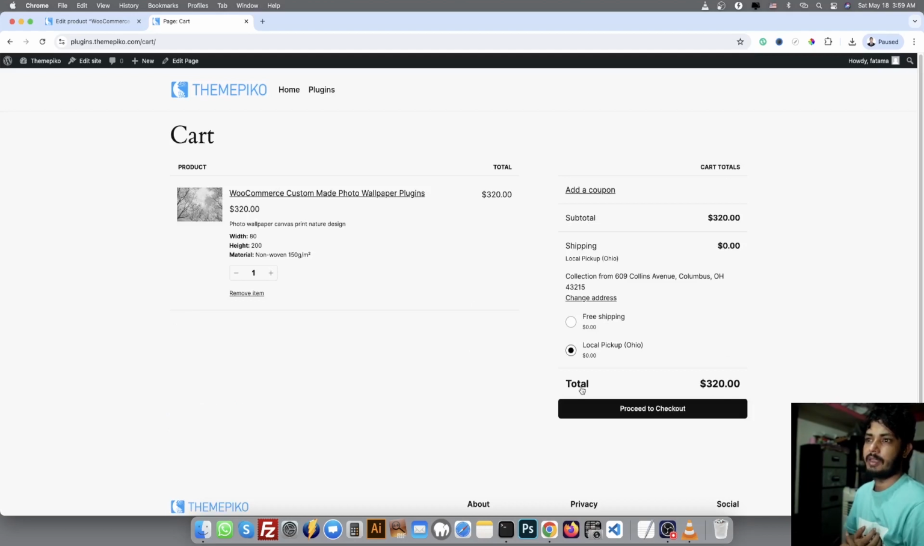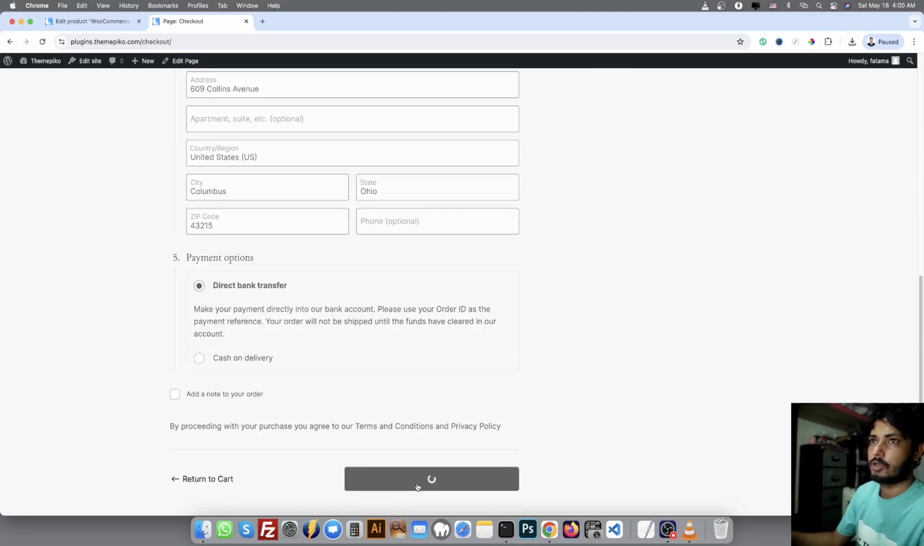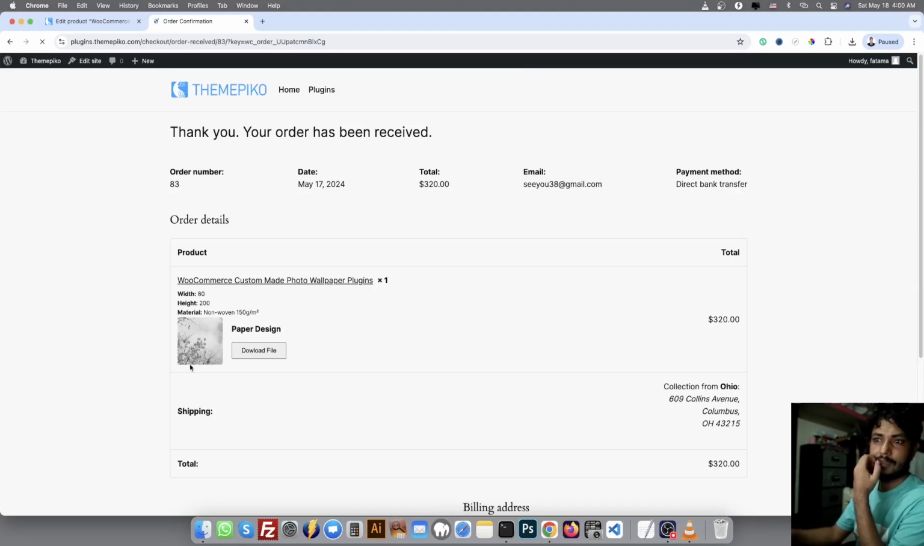After the cart loads, you can see here my configuration with width 80, height 200, then material non-woven. Those are the WooCommerce default settings, all working with default settings. Then I go to the checkout area and place the order. When a user places an order, the user can also see which design they generated. Also download the file here.